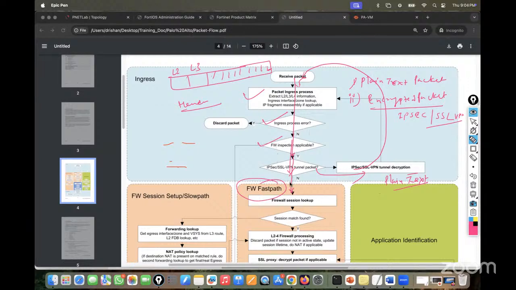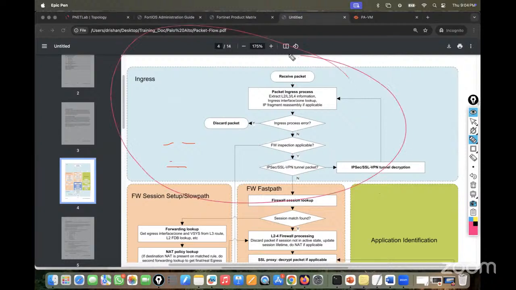Then we have a different scenario from here. Any questions, guys, in this particular section so far, for the encrypted and unencrypted traffic? Please let me know.